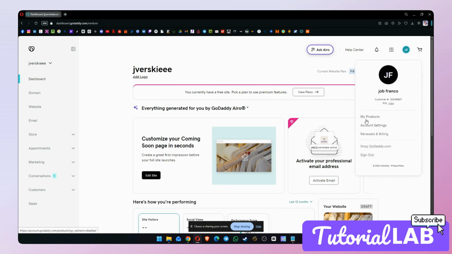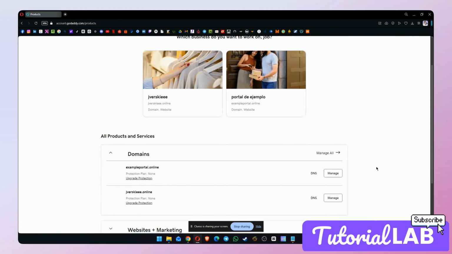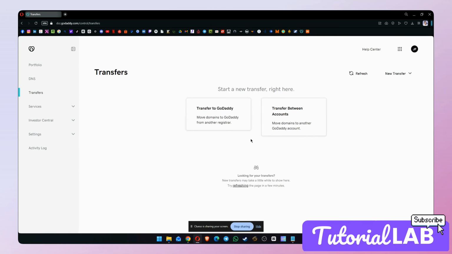Then we click My Products. When we are on All Products and Services, we click Manage All. Here, we see the transfer option. We click on Transfer. Now, we need to choose if we want to transfer the code to Godaddy or transfer between accounts. We select the option for where we want to transfer.